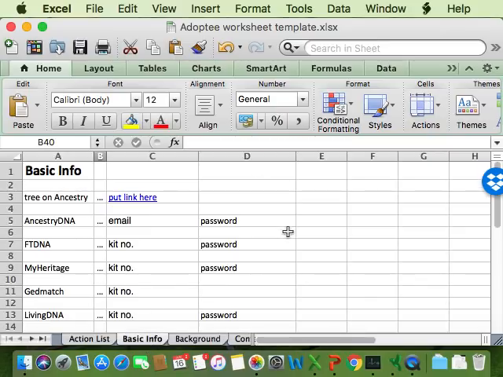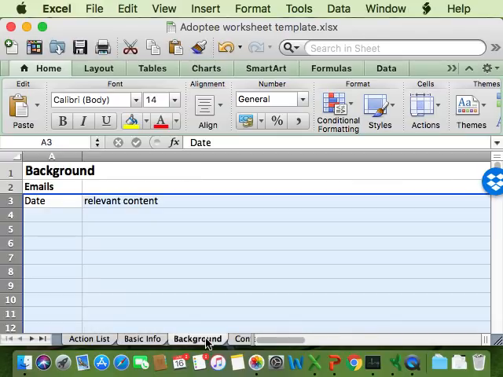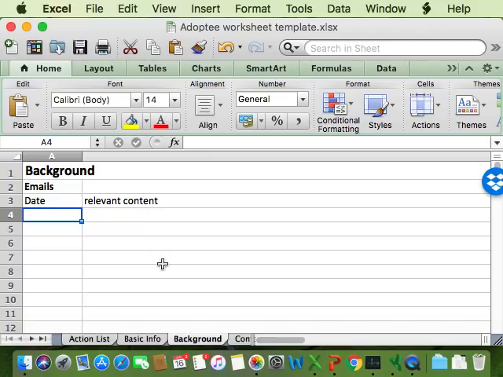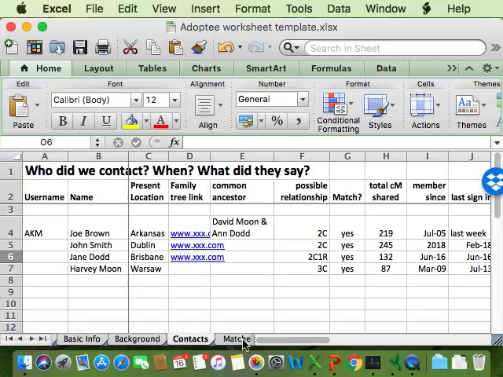I also include basic info for the adoptees, such as putting a link to their tree on Ancestry, whatever they've been able to do, because some of them, of course, have discovered their birth mother's side of the family. So you can actually put a link to their tree on Ancestry if they have one. Then also the login details for each of the websites we talked about. Then I give some background information on the adoptee and the date as well, so all the background relating to that particular case.